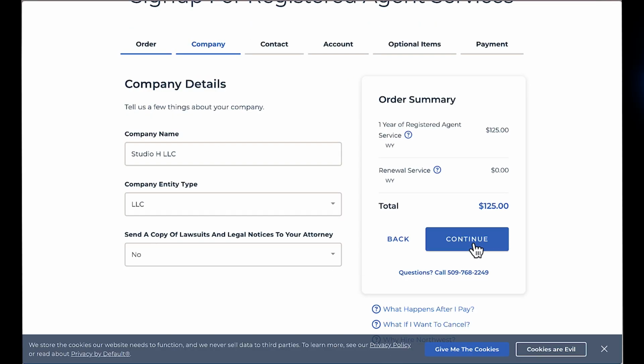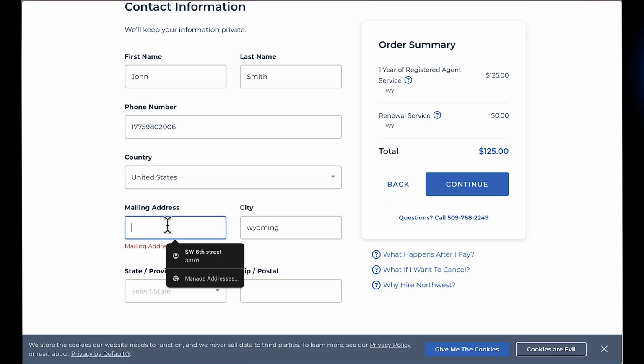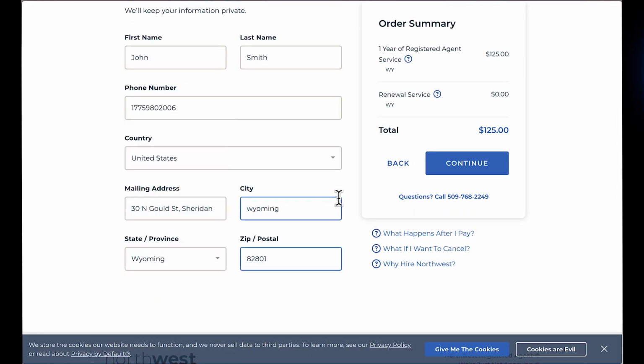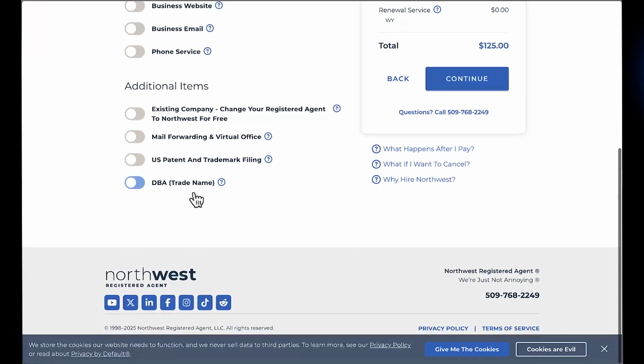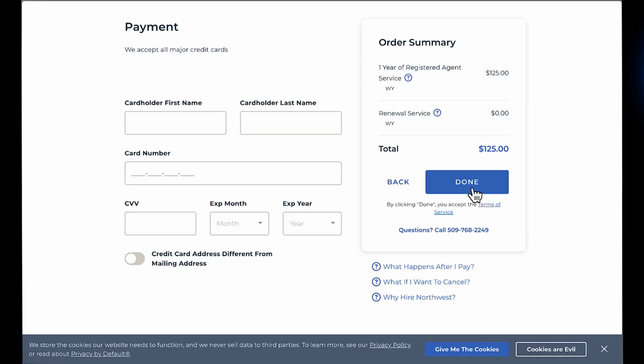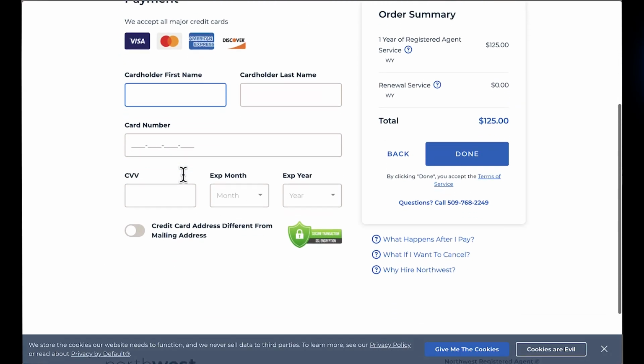Then you'll fill out the contact information. This is where you'll put your real information, your actual name and address where you live. And on the next page, you fill in your email address and password. Then next, for the optional items, you want to skip all of these as they are not necessary. And next up, you can do your one-time payment to set up your US LLC.